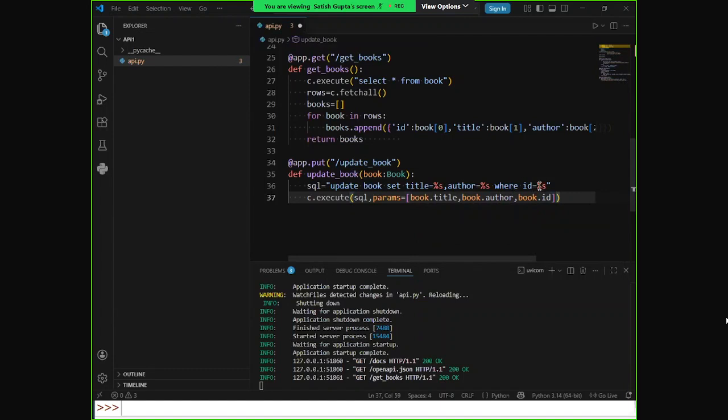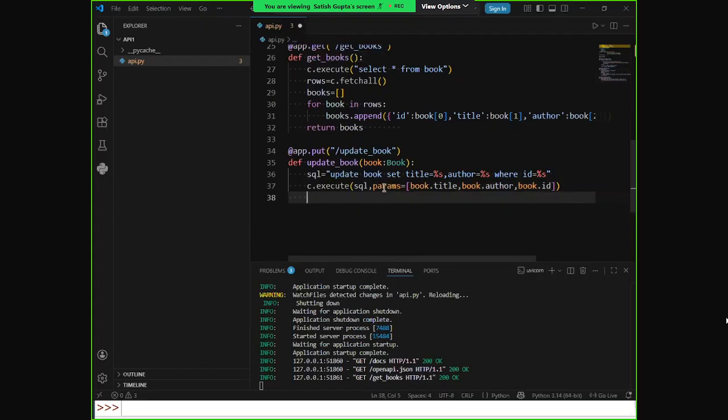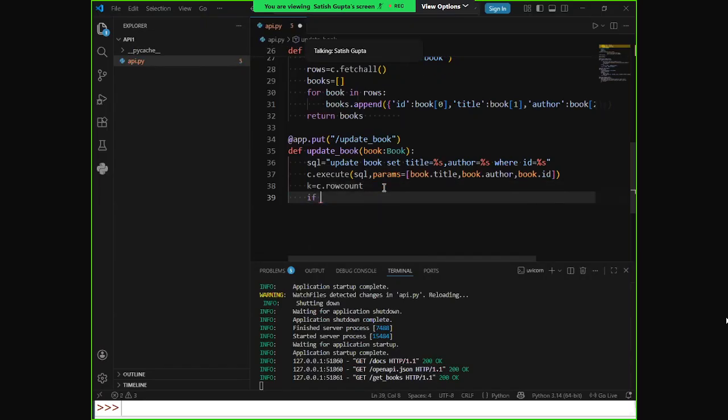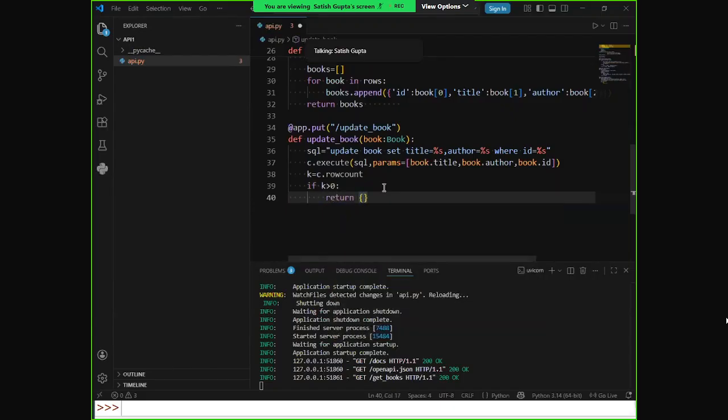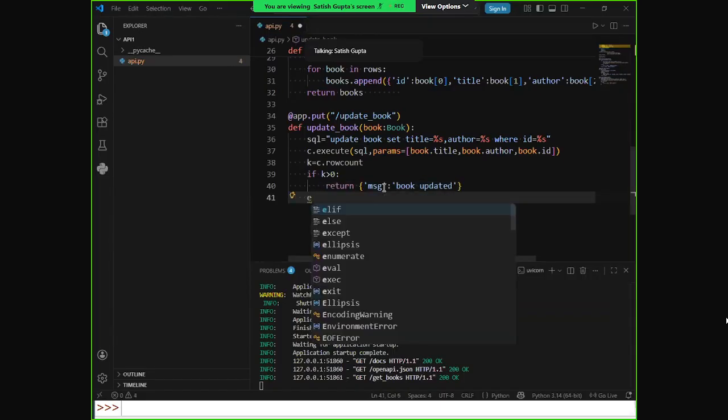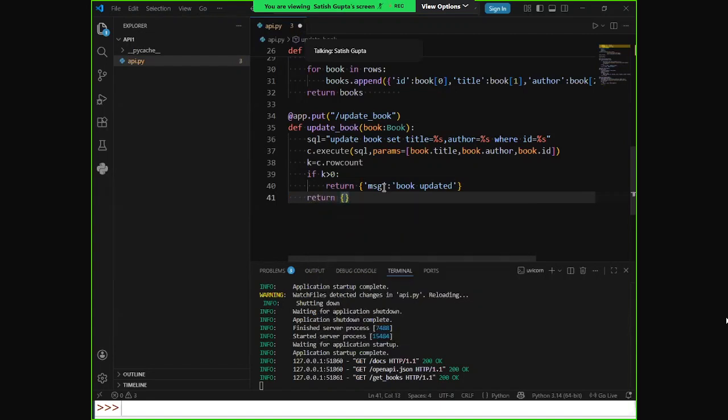Where ID equal to given ID. The update method returns a row count, so count equals cursor.rowcount. If the count is greater than 0, you return the message "Book updated." Otherwise, you return the message "Invalid book ID."